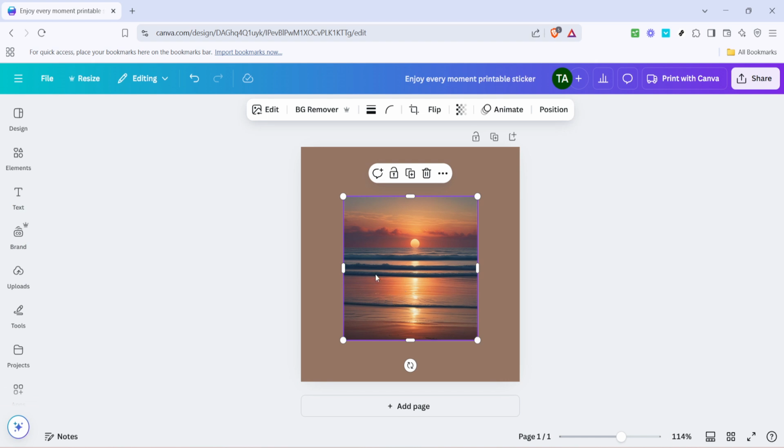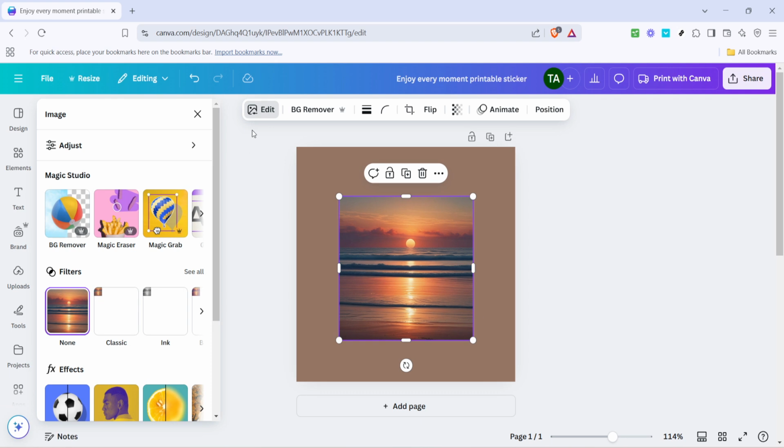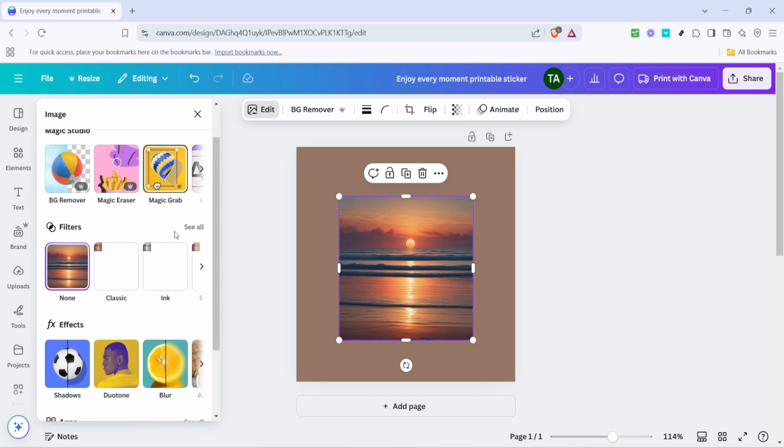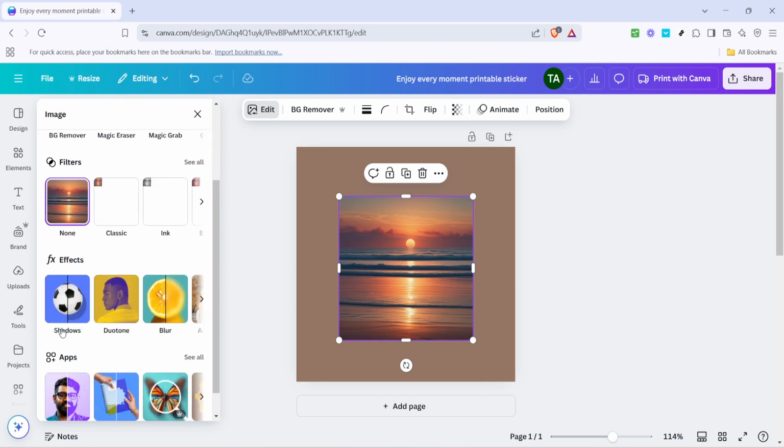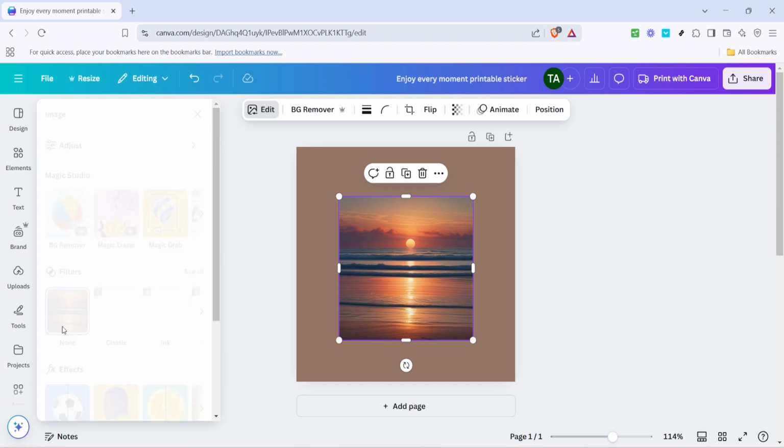Next, turn your attention to the top menu where you'll find a button labelled Edit. Clicking this button opens up a suite of enhancements and adjustments. Now from this edit menu, you're going to want to click on the option called Shadows. This is where the magic happens.